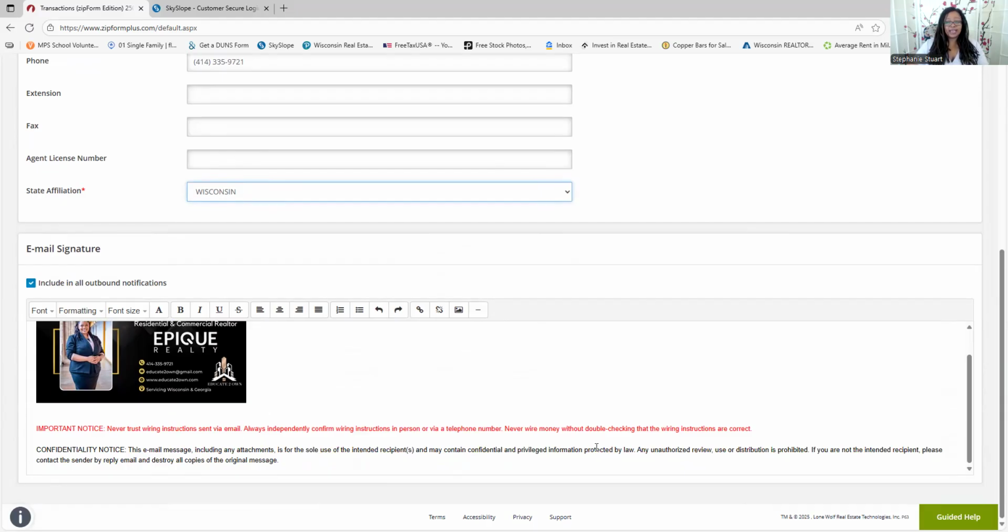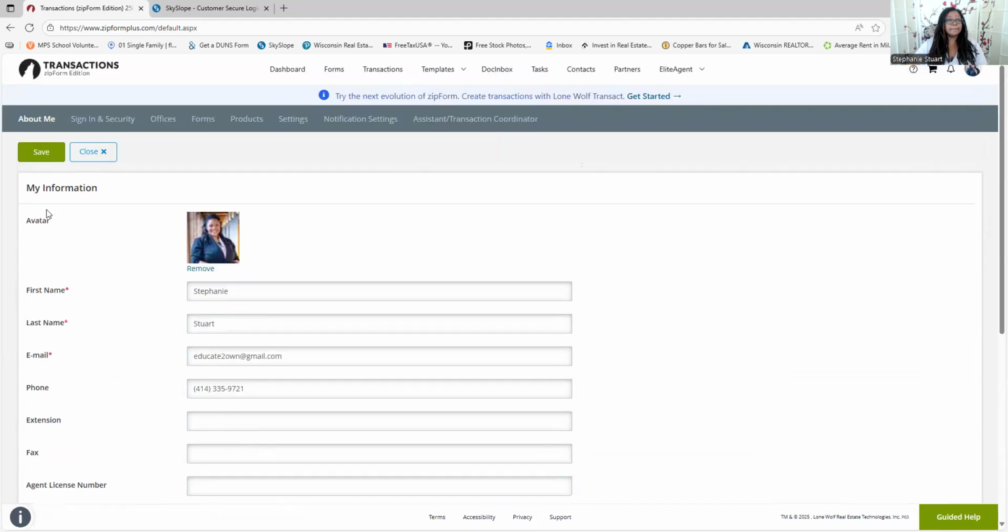Your brokerage may have different statements as far as like for wiring instructions and to know that the message is supposed to be confidential and kept between you and the client. So you might have some confidentiality notices or important notices that are down here. And here you can format it, create the different font, bold it. You can do whatever you want. Everything will be here. If you would like to put one there, you can. If you do not, you just unclick it and it's no longer included. You're going to go to save.